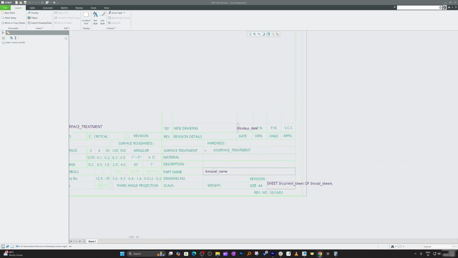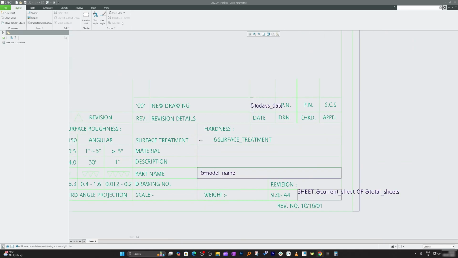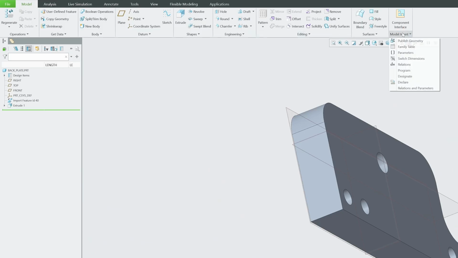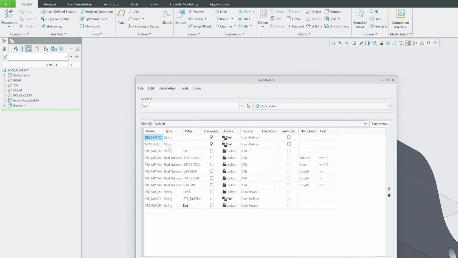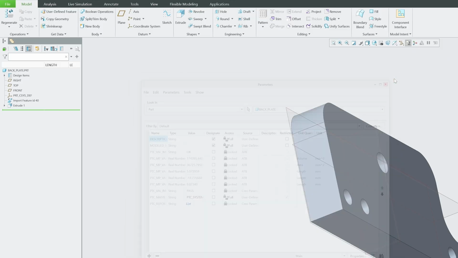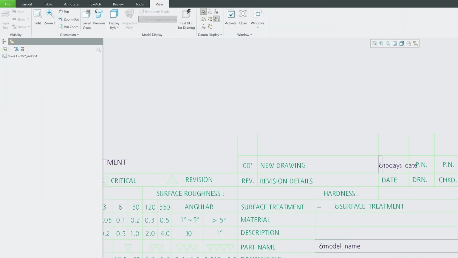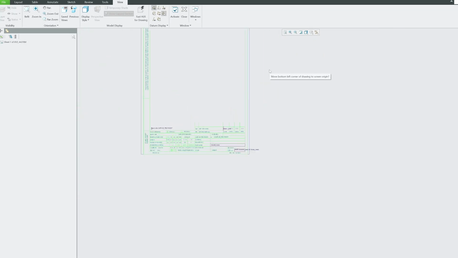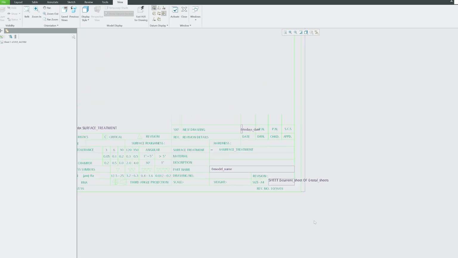Some parameters you will see are user defined, that we can define when we are in part mode. And then if we go here in model intent and then parameter, you will see it here. Some parameters we can create, other parameters are already created and can be directly called in format while creating format. And there are so many commonly used formats that I will provide in the description of this video, so that you also can utilize them.